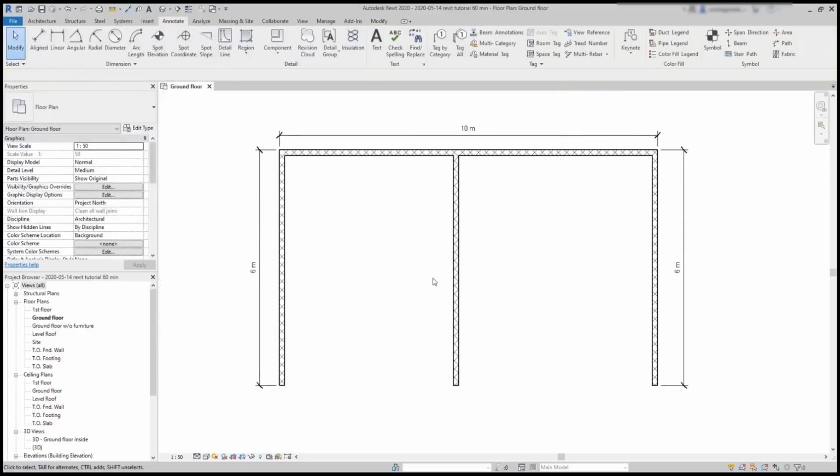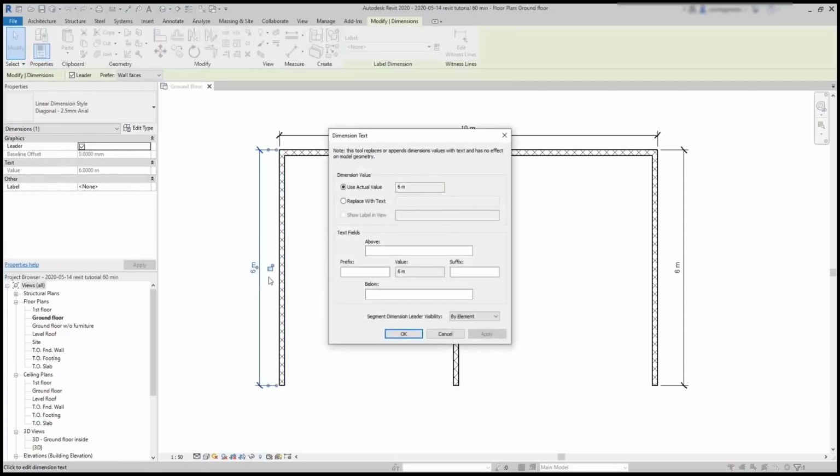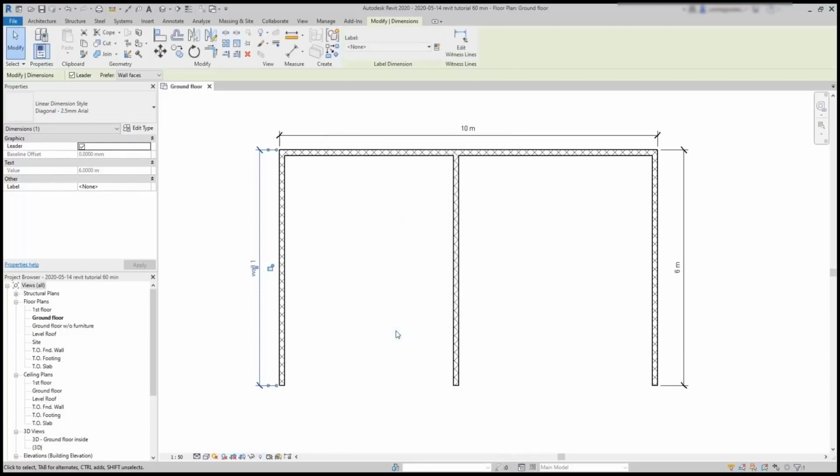Editing dimension lines. One important thing, it's not possible to change the length of the dimension by just double-clicking on it. Instead, it opens this window where I can edit some options. Here, I can replace the actual value with text or add prefixes, suffixes, or text above and below. For example, I can choose to replace the value with text. Type, for example, wall 1 and then click on OK to save the changes.